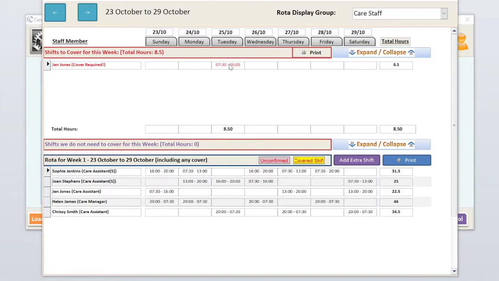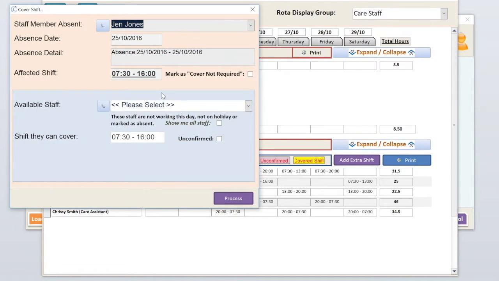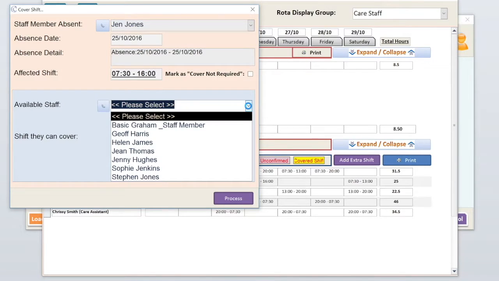If we select the cover value, the cover shift screen will be shown. The top half of the screen shows a staff member who is absent. The bottom section is where we define who is covering the shift. What we actually need to do in this example is for Jen Jones herself to cover up until 1 p.m. Then the remainder of the shift needs to be available for other people to cover.